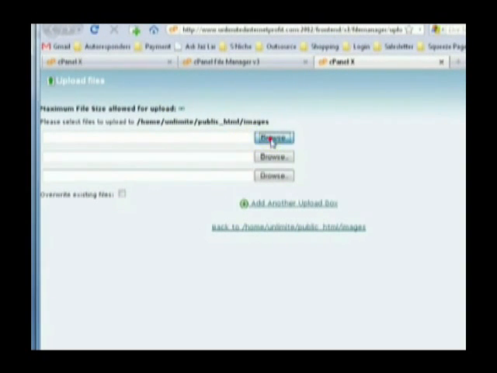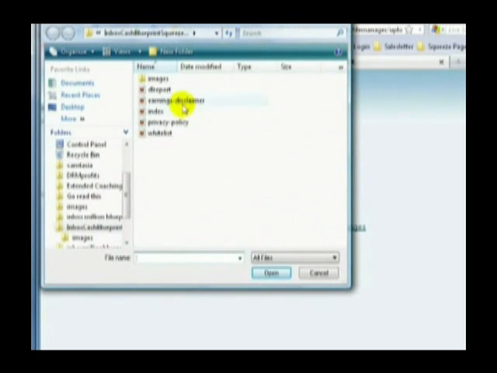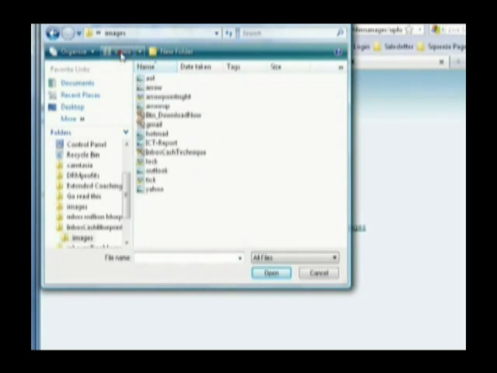Click on browse. Over here you can see 5 folders, including this images folder. Double click on this images folder, and you can see all these files. 1, 2, 3, 4, all together there are 13 files. So I'm going to upload all these 13 files, and I'm going to do it one by one.